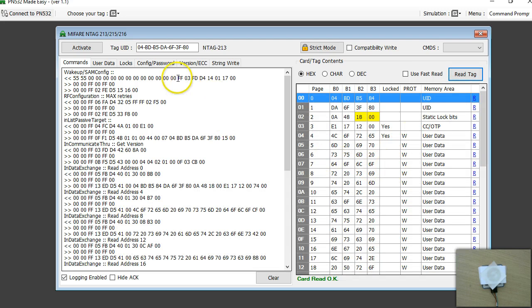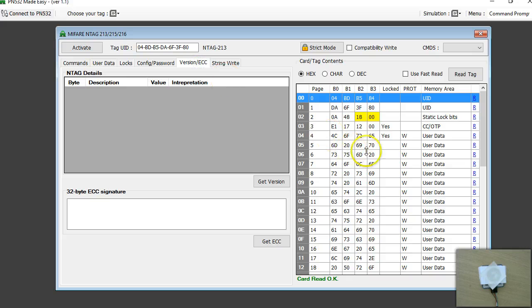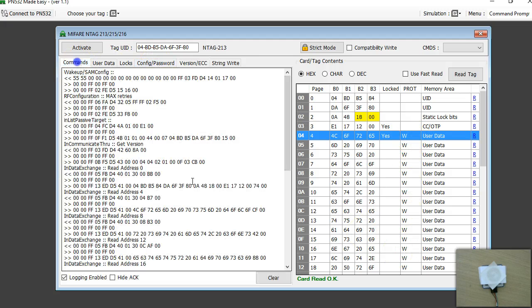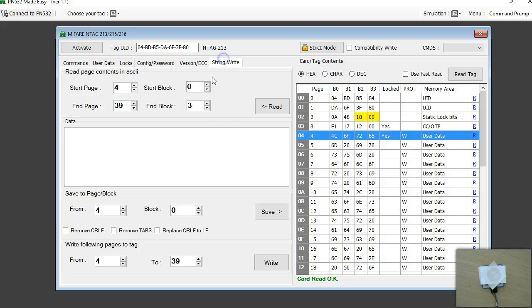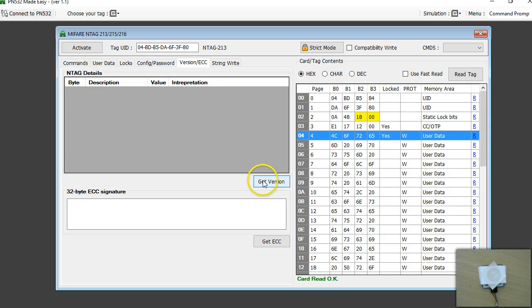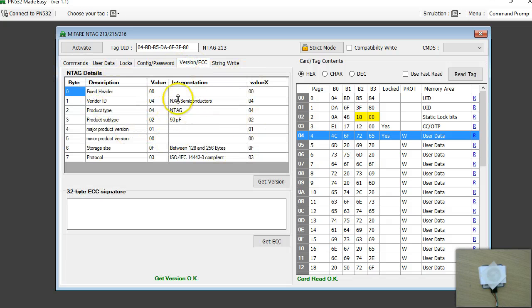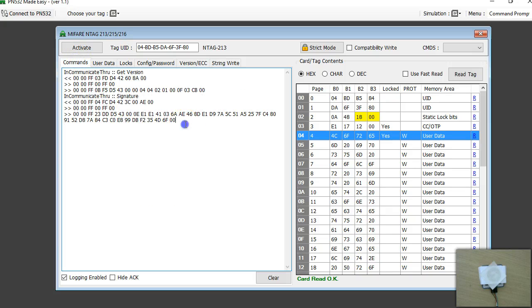I've been playing with this tag, so I already got, I hope I remember the password here. I already got all these pages from 4 onwards. It is write protected. I'm going to clear this screen, and if you look here, even in my software, if you click on get version, I have used the same InCommunicateThru command. Only thing, I'm decoding that into a nice grid. And get ECC, again I've just shown you this command using that console screen.